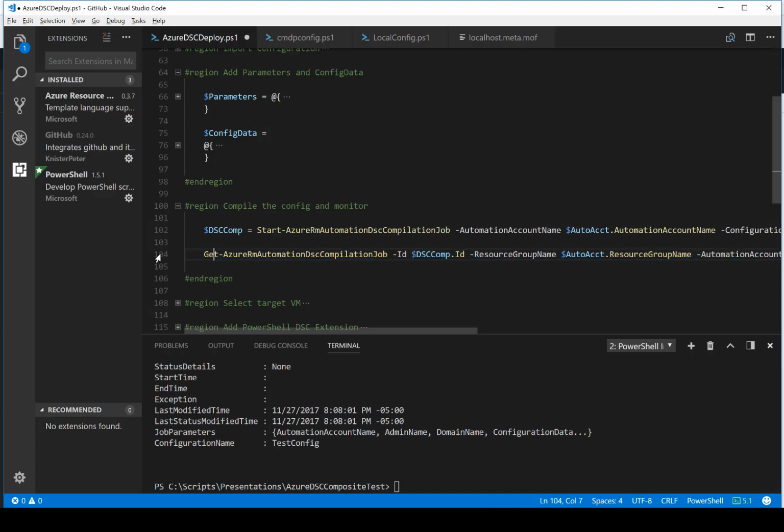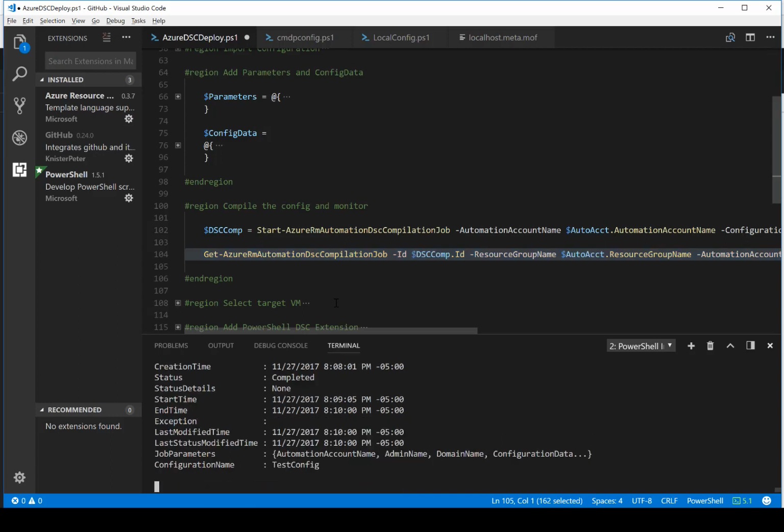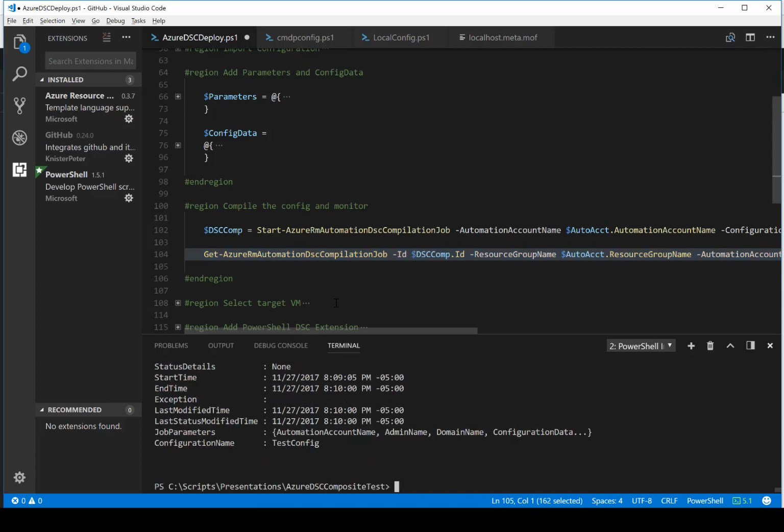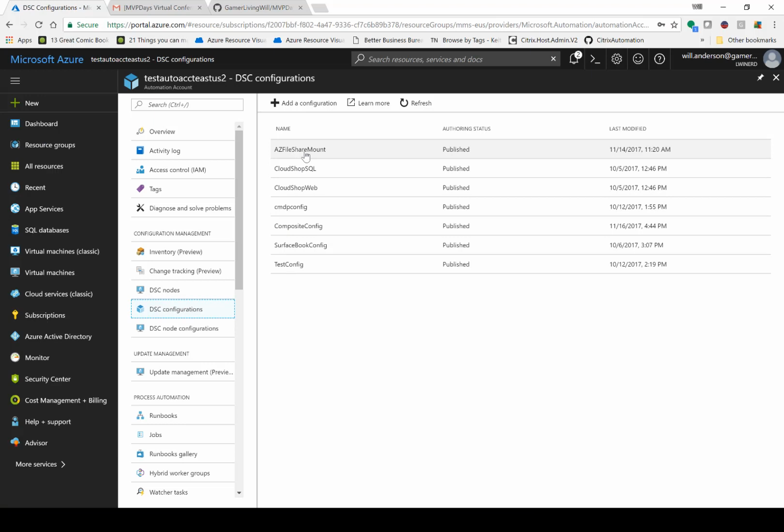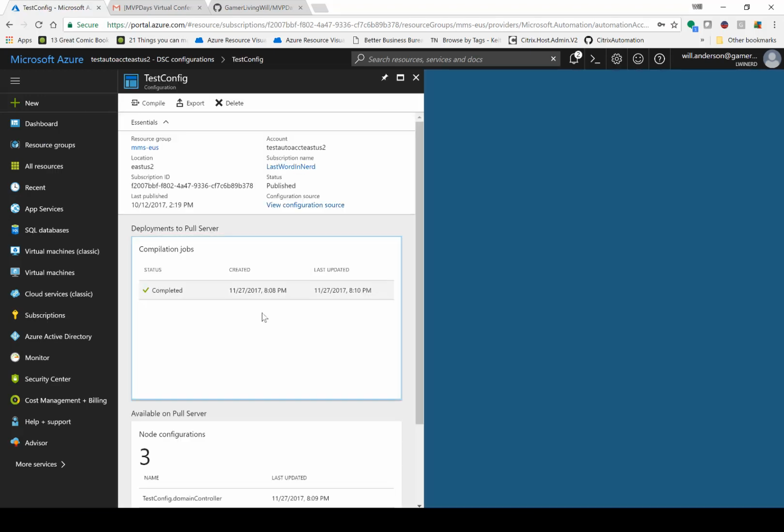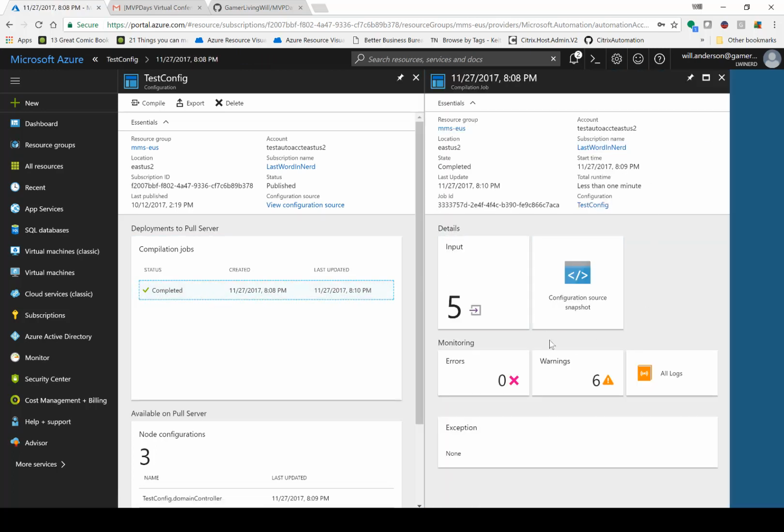It doesn't take long for the job to kick off and get compiled. If you want to check on the status, though, you can use the Get-AzureRmAutomationDscCompilationJob command to take a look, or you can also go straight back to the configurations here and see what the status is. Now you can see that this one has gone ahead and completed, and then we can go ahead and see any outputs, errors, or warnings.